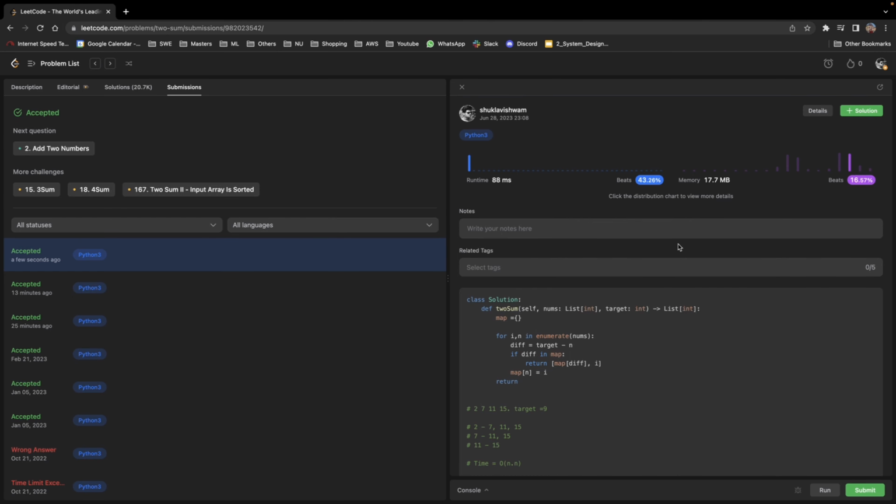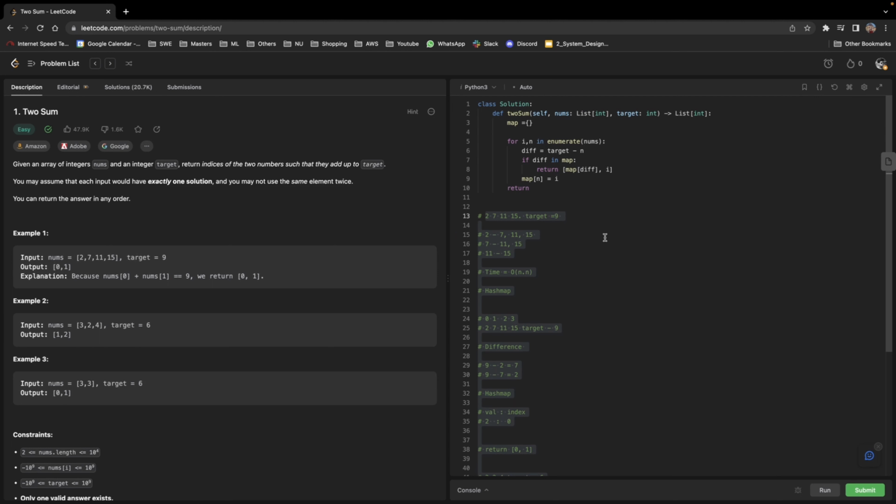It perfectly works. So we have successfully solved two sum with the most optimized solution, with a time and space complexity of big O of n.